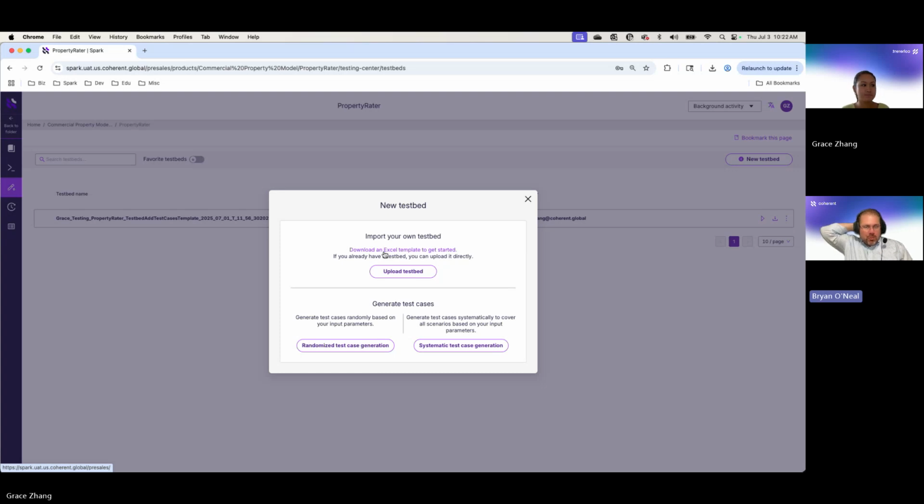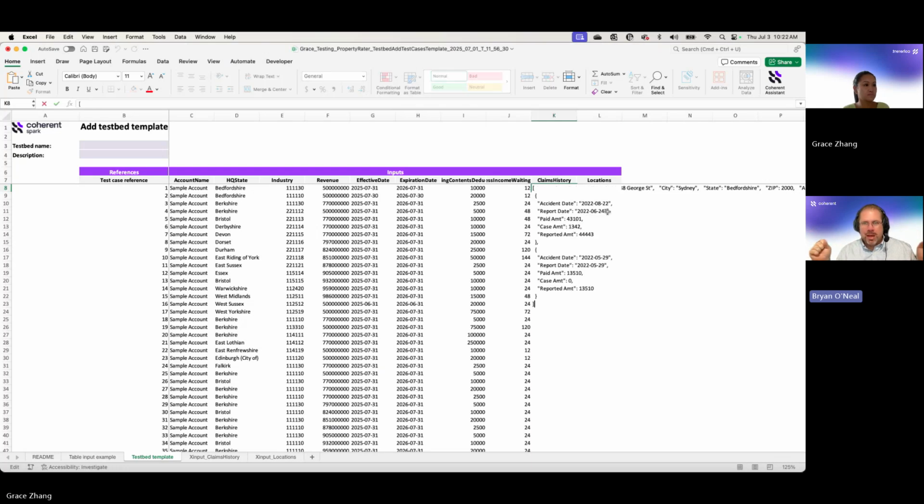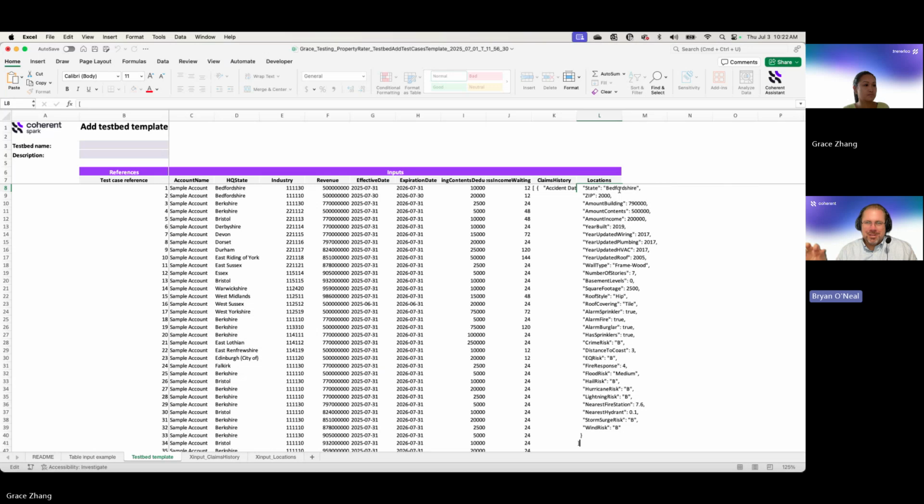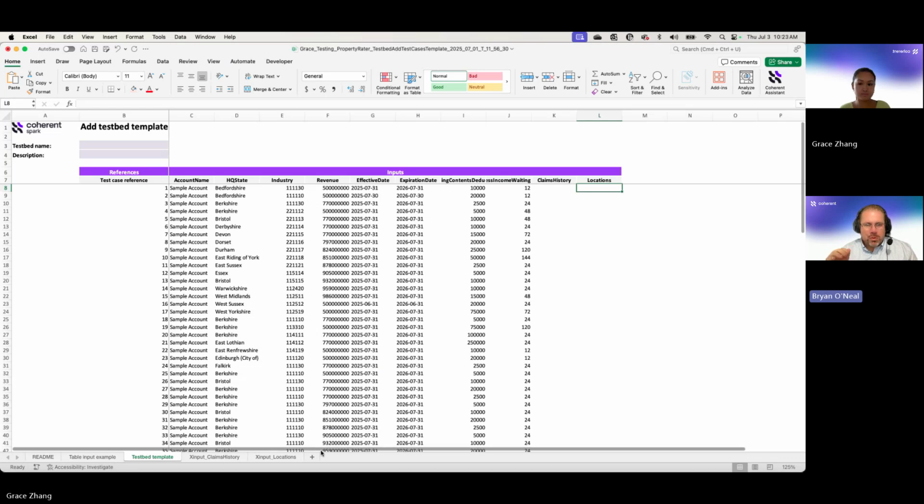When you pull that up, Grace, if you want to pull that up real quick, you see there in cell K8, the existing JSON array hash, the existing JSON data structure. So what we're going to do is just delete that right now, and replace that JSON data structure implicitly with those tabs at the bottom called X input underscore locations and X input underscore claims history. So Grace, you want to take it from here and show everybody how the rest of this works?